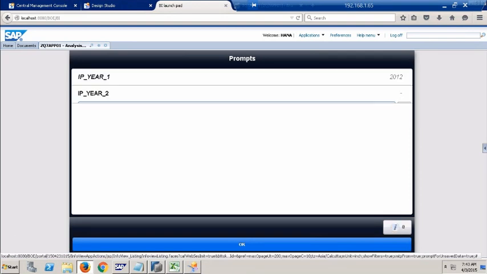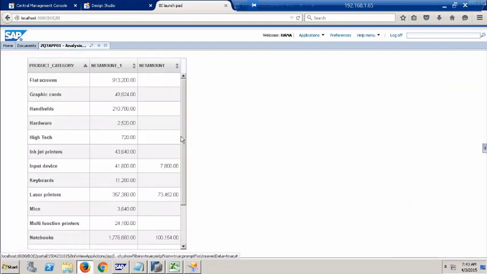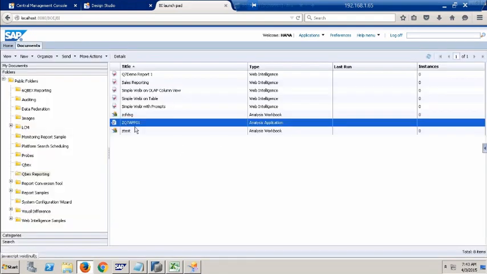2012, 2013. Okay, I get to see this. But I would like to run this dashboard not in the PC system. I would like to run it on iPhone or iPad, right? From 4.1, it's very simple integration with mobile. Now I want to play this with mobile.